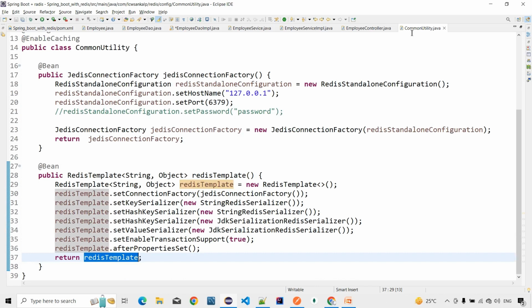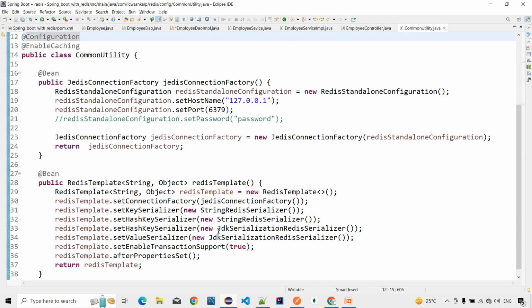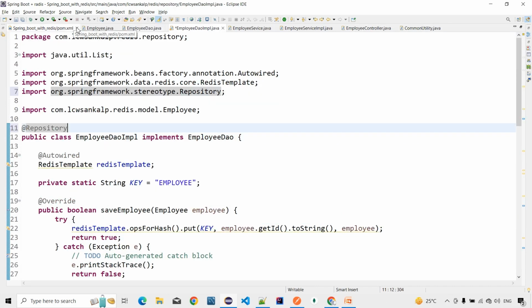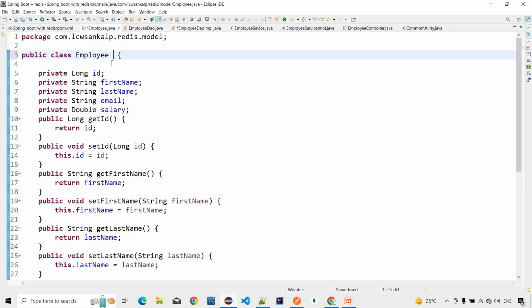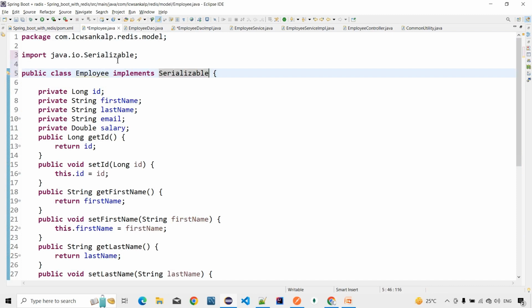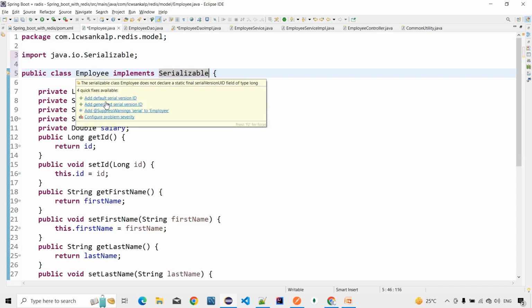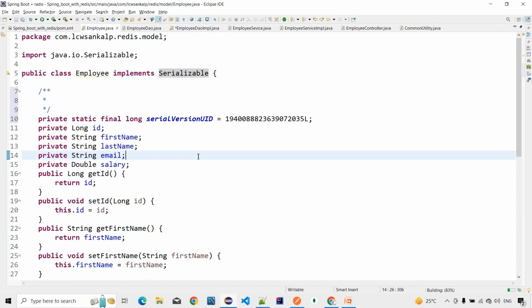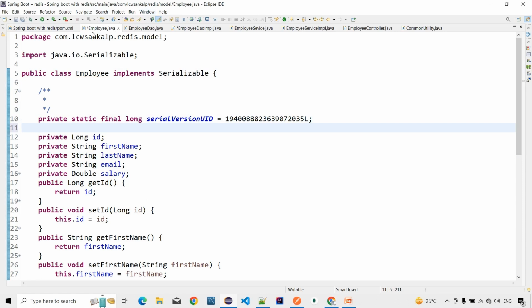Then we give the serialization. We pass the serialization object in our main model class, which implements Serializable. Here we create one serializable ID. This will be our serializable ID, guys. I hope all things are good.